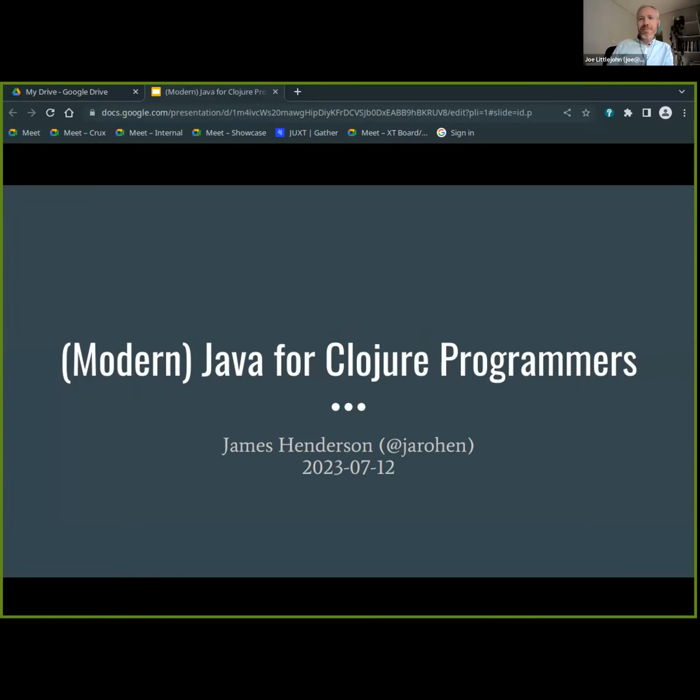Java for Clojure programmers. If you've ever seen Rich Hickey's Clojure for Java programmers, you may know what this title is a riff on. But obviously, work on XTDB occasionally involves James and others dropping down into Java.